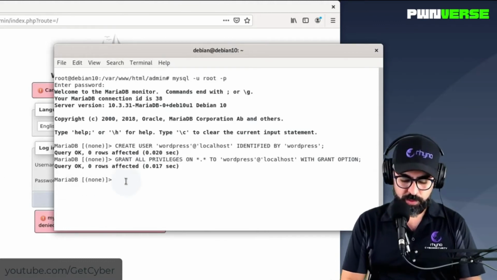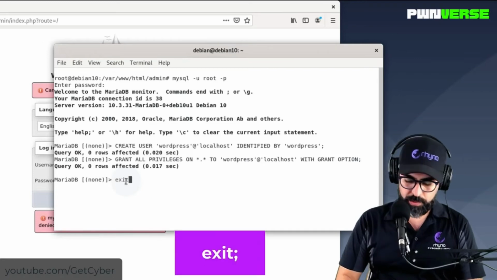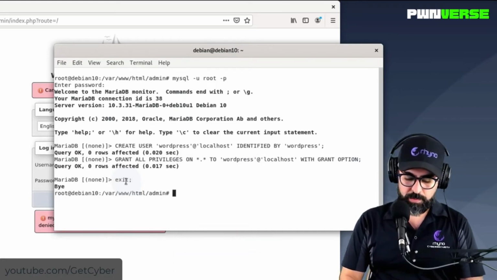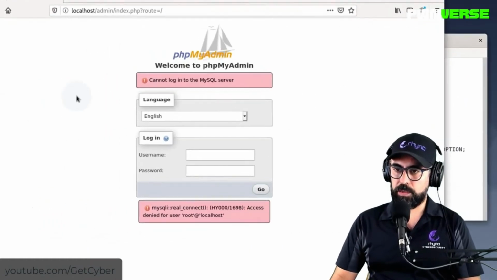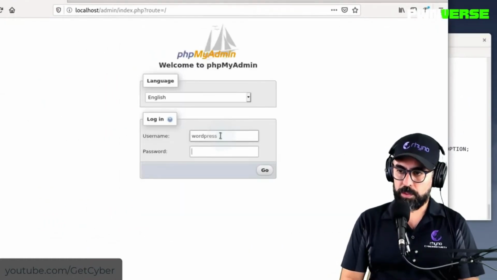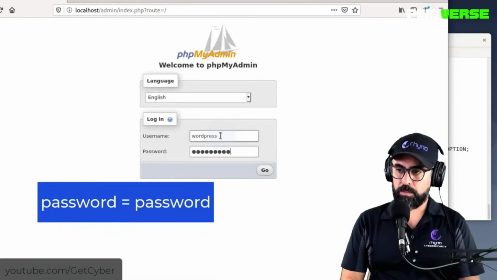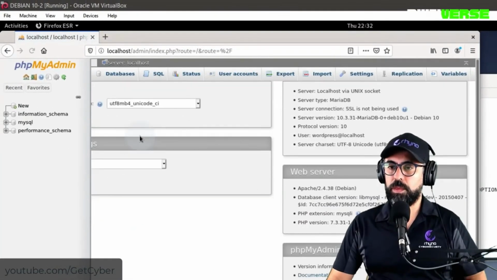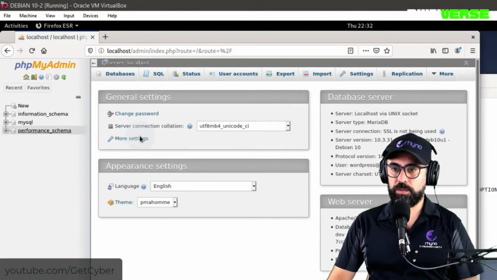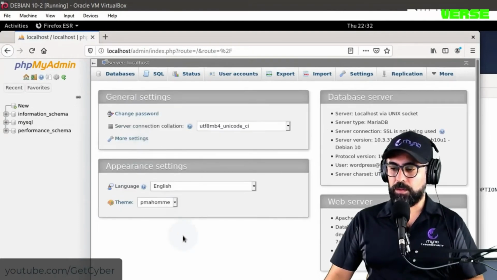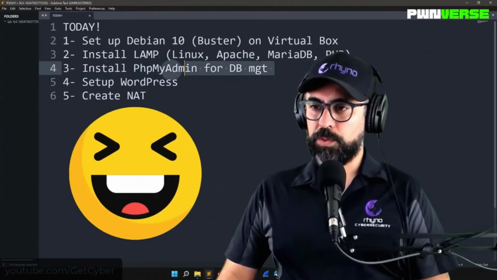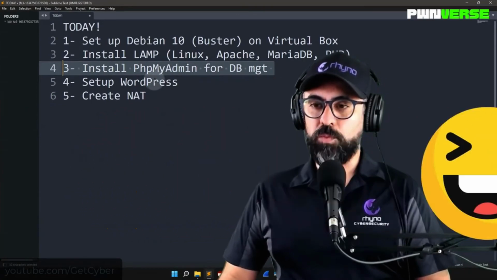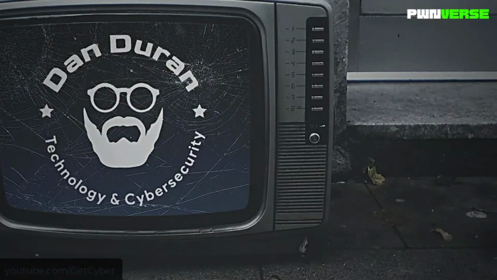Okay, now let's restart this. I don't think I have to restart it, but I will. So I'll exit the database and systemctl restart MariaDB. All right, and then let's go back here, refresh the page, WordPress, and we're in. Perfect, awesome. Okay, so the installation of phpMyAdmin is done. Now moving on to chapter 4.